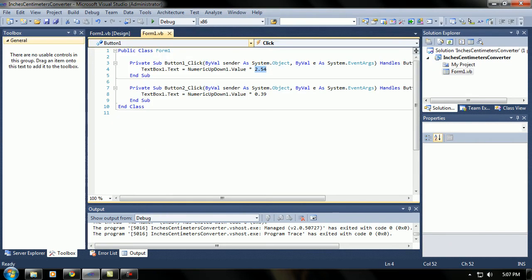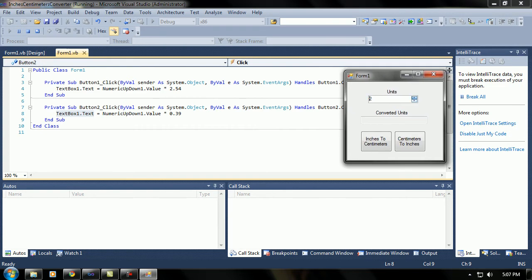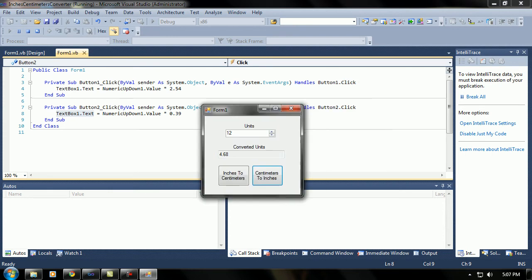Let's take a look at button 2. Button 2 is basically the same thing, except you're not multiplying by 2.54, you're multiplying by 0.39, which converts centimeters to inches, and setting the answer of that into text box 1. So the completed project should look like this, and be able to convert inches to centimeters and centimeters to inches using this formula.